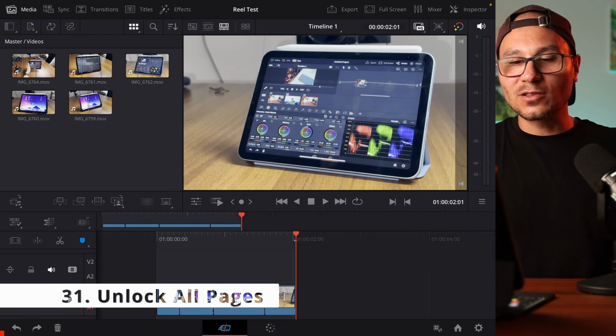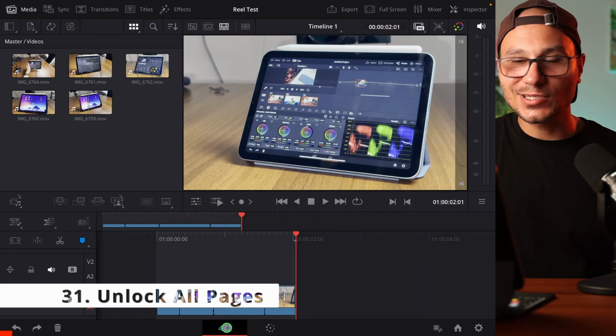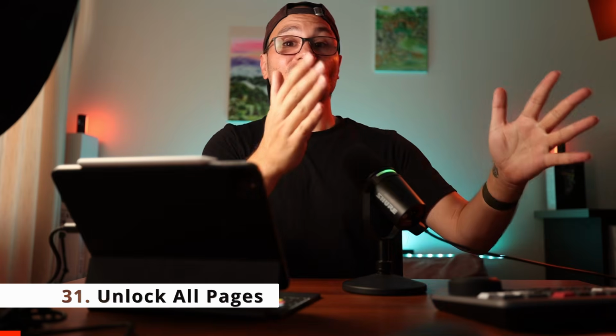DaVinci Resolve on the iPad launched with two pages, the cut page and the color page. But the desktop version has more pages. It has a media page, it has the cut page, the edit page. I already talked about that. And DaVinci Resolve is designed to help you on every process of the movie creation, from the animations in Fusion, to the color grading, to the music, Fairlight, to the advanced editing in Edit. And in the iPad version, even if not all the features are working, but most of them do, we have all of the other features as well.